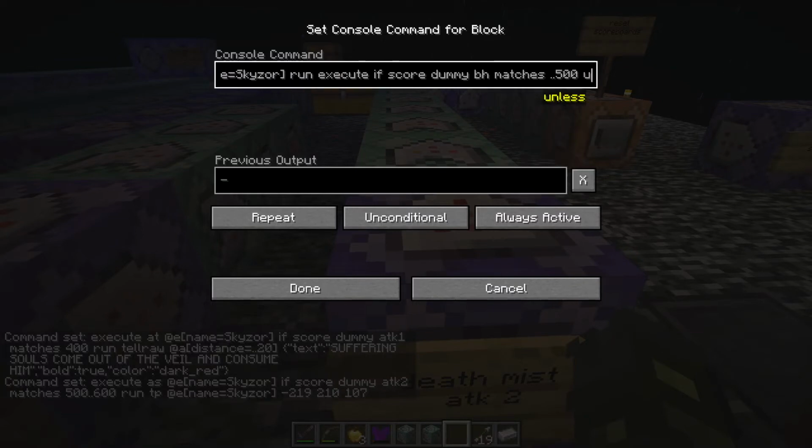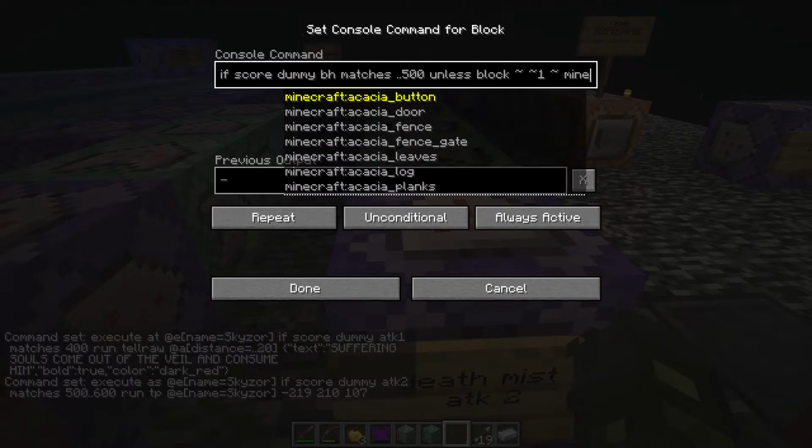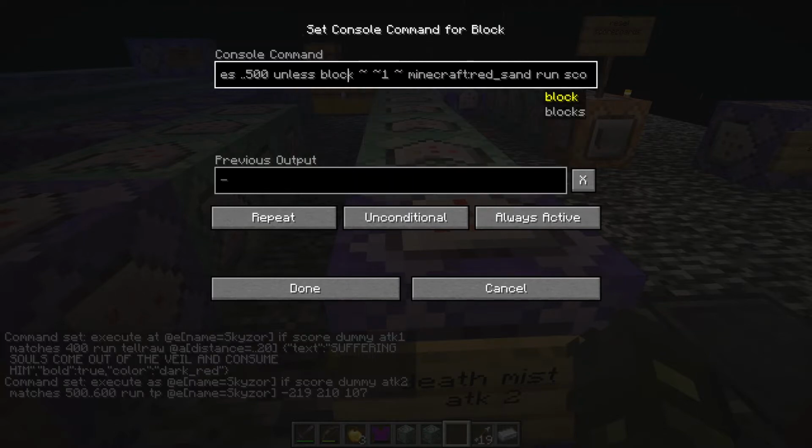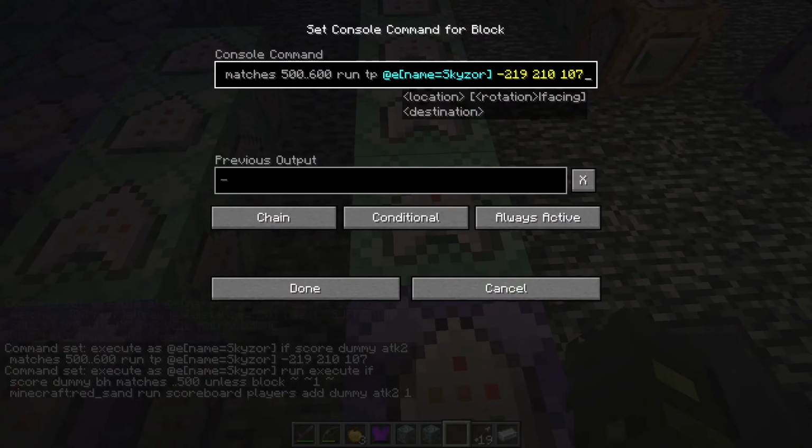Run execute if score dummy boss health matches 500 unless block, like if it's above minecraft:red_sand, run scoreboard players add dummy attack 2 1. So this is the second scoreboard. This will just add a number to the scoreboard, so it actually starts counting until the attack gets triggered. This is a chain conditional command. Also every chain command has to be always active or else it won't work.